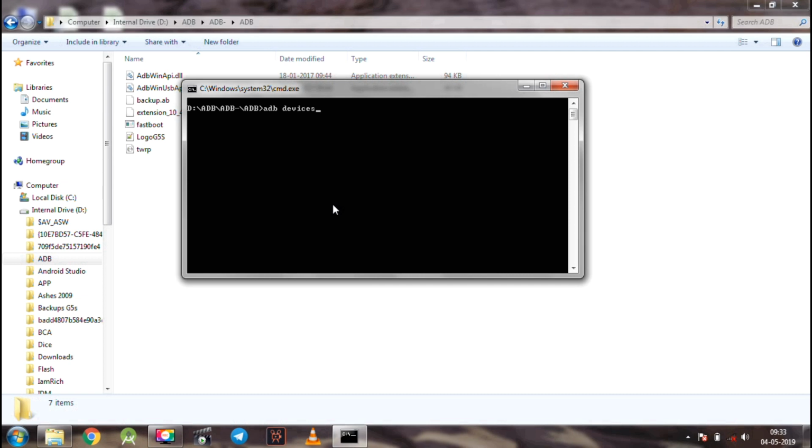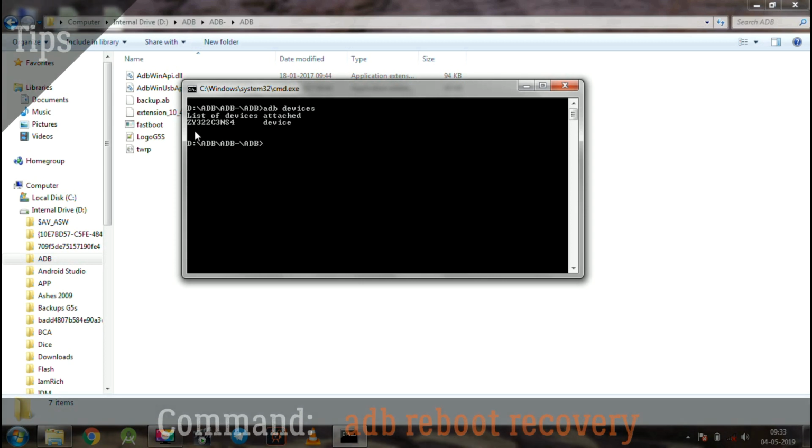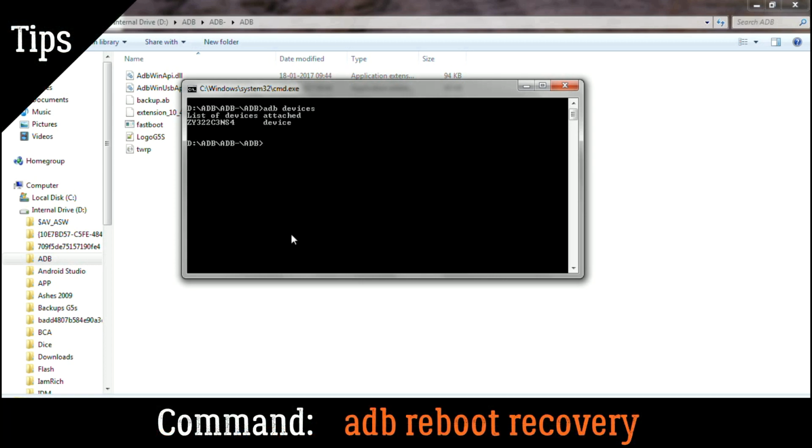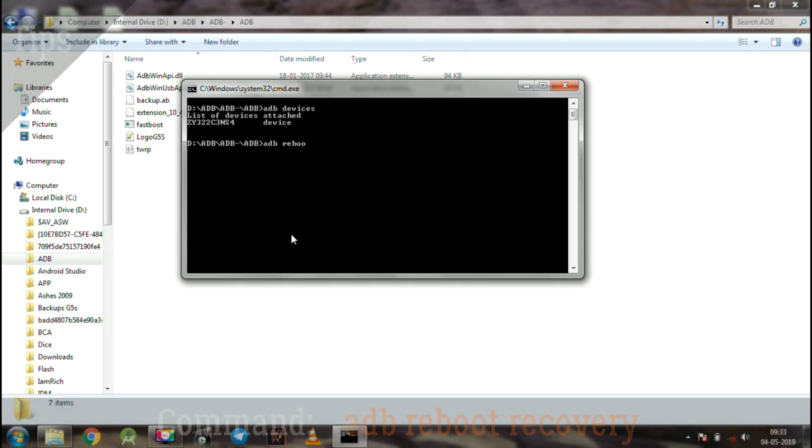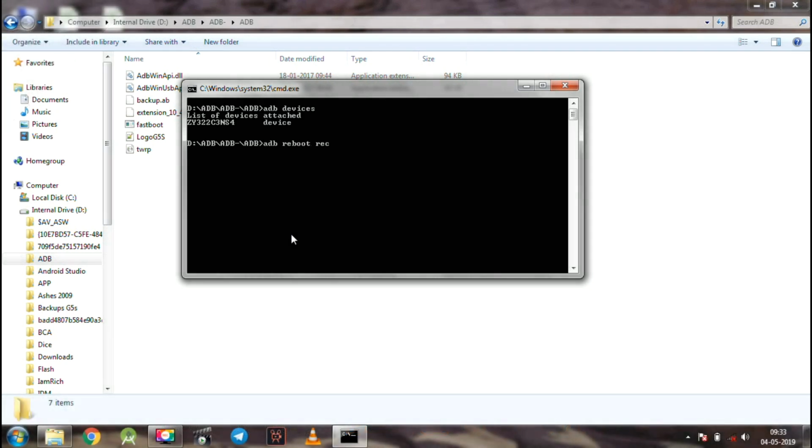After that, type adb devices. You will see some return value. That means you have successfully connected your phone. Now type adb reboot recovery and hit enter. You will see the current location as the return type. That means you have successfully booted your phone into recovery mode.